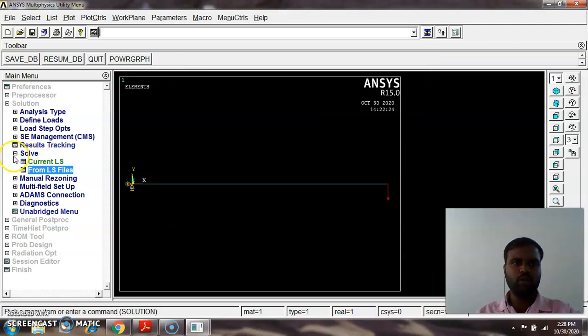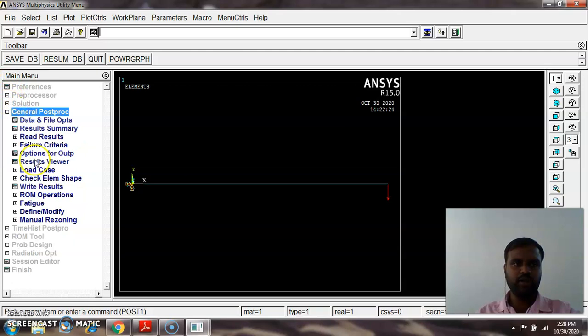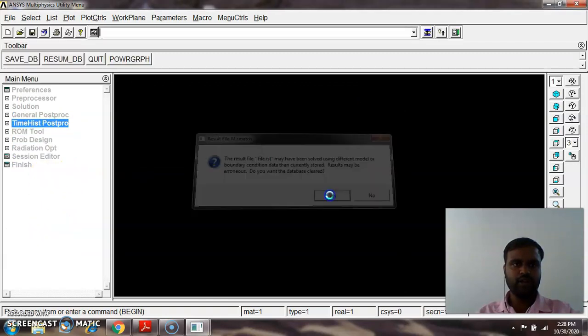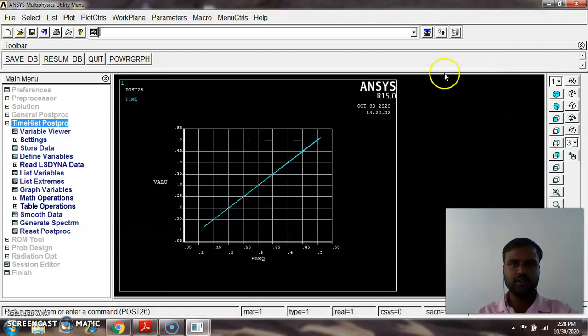Close. Now I wanted to take the result. General post processor, then you can go to time history processor. Time history processor, you click the time history processor, automatically the window will be opening. You can click the graph data. As we have seen earlier in harmonic analysis, same way you can click the graph data. The graph is drawn between the frequency and the value.